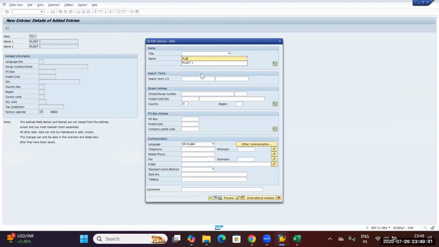Name I will put here as Plant One. Search term I am providing the same, Plant One. For title you can provide Company or choose from the drop down whichever you want, or you can keep it blank also. For reference, I am putting Company. You can update the address for the plant, street number 3, for example. Postal code, Pune. Country code is IN.